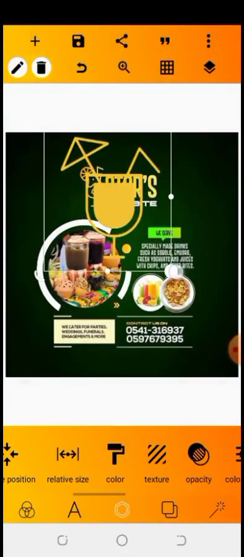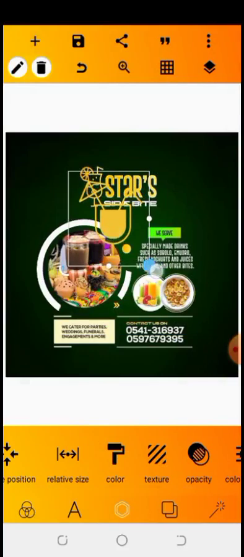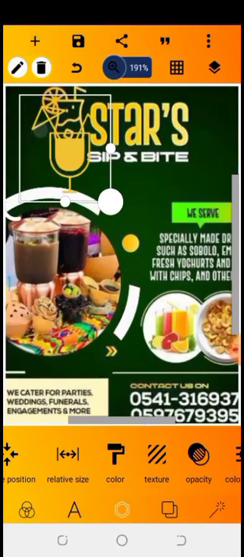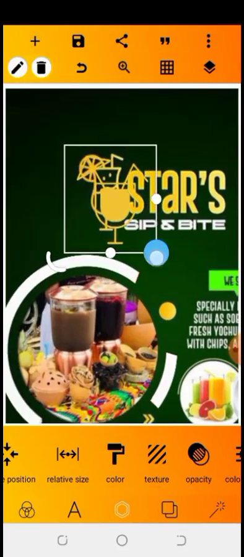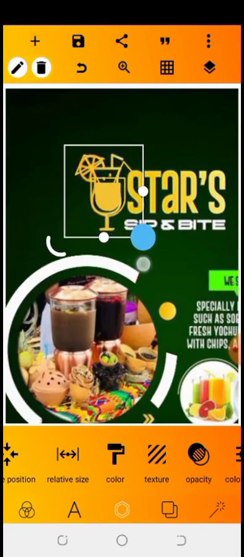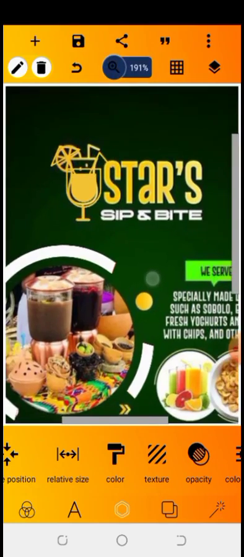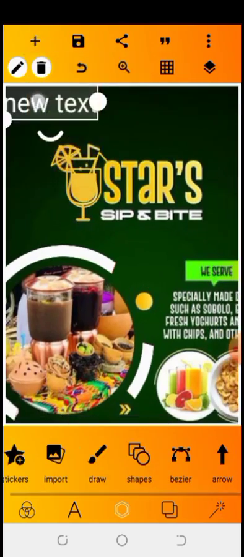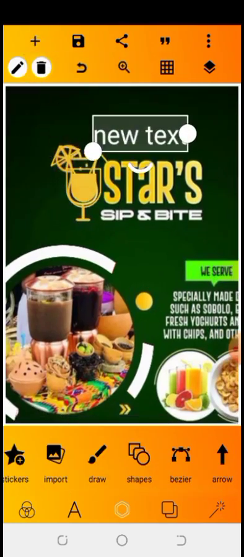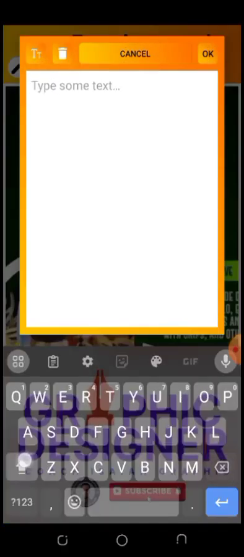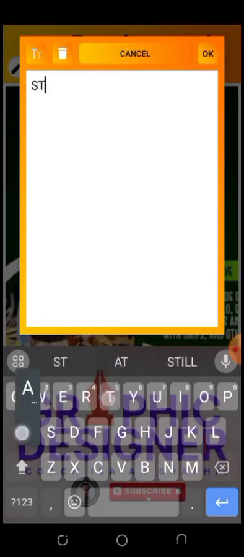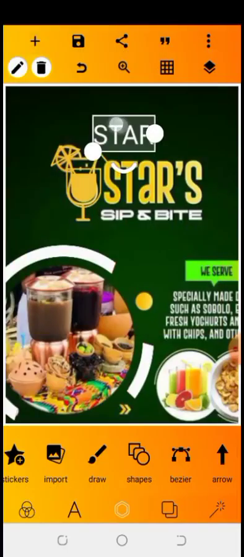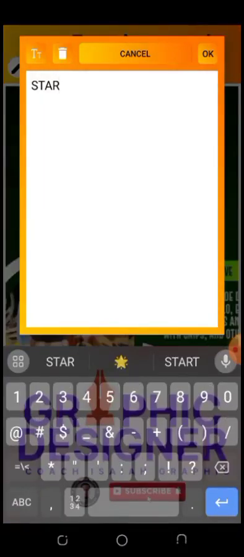So this is it. Once you're done color picking it, we are going to reduce it. And make sure if you are working, make sure you work with your zoom tool. It's very important. So just work with it like this and increase this. So we're going to be putting a name for that, and the name I'm going to be adding is Stars, Sip and Bite. So I'm just going to be adding star, something like this. You can choose to use another name or a bakery name.